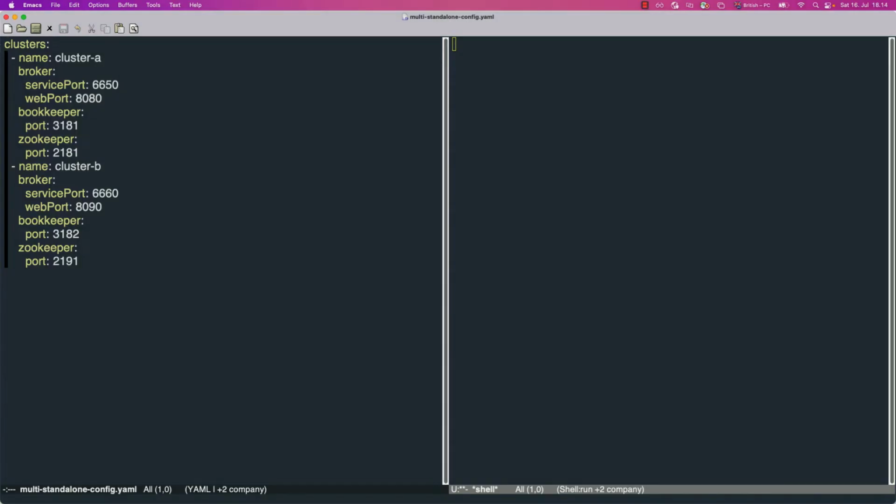In this video, I will use two Pulsar Standalone clusters. Pulsar Standalone is a CLI tool that starts all Pulsar components in just one process. The first Pulsar Standalone is called Cluster A, exposing Pulsar port 6650 and HTTP port 8080, and the second one is called Cluster B, with Pulsar port 6660 and HTTP port 8090.